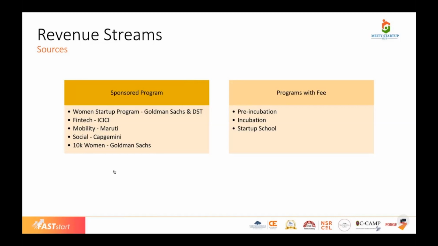And here the kind of money that comes to NSRCEL is overhead. Any program that we run, we charge 5% overhead for NSRCEL and 10% overhead for IIMB. So that covers our expenses, and that is also one stream of revenue for us. There are also programs with fee, which is the pre-incubation program that we run, and the incubation program. We will soon be running the startup school, where we will be offering, like I said, this plug and play model, which can be used by any incubator to start their activities. So these are the three streams of revenue that we have.